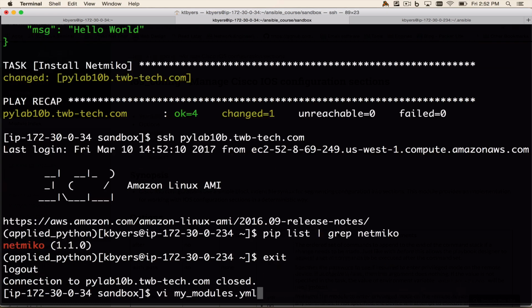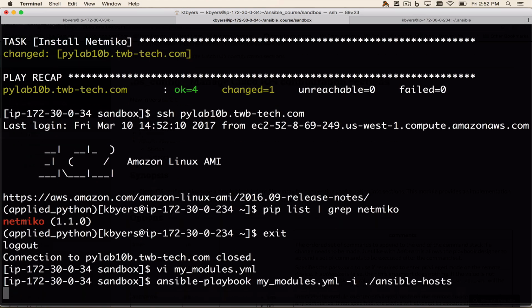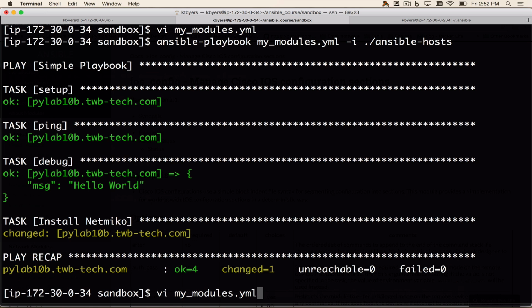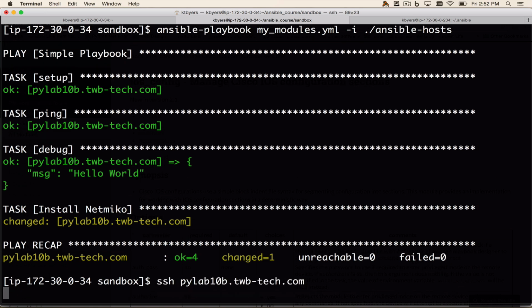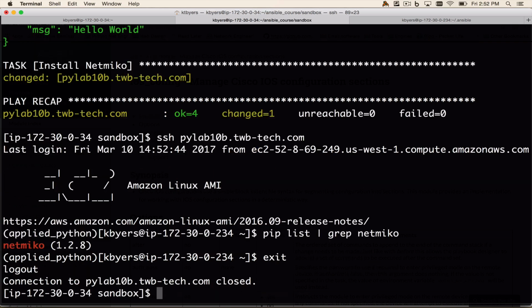If I change this back to 1.2.8 and re-execute my playbook, it's going to convert it back to Netmiko 1.2.8. We can now see it has Netmiko 1.2.8. Now there's lots and lots of modules that you can use.